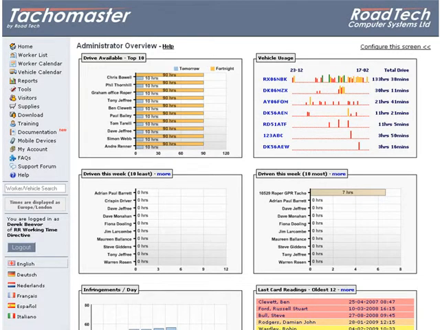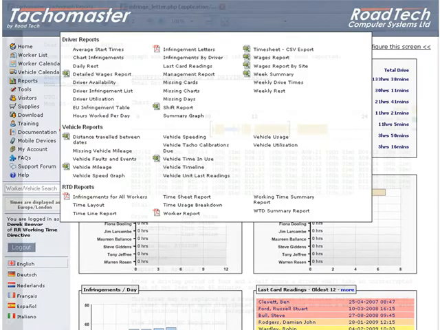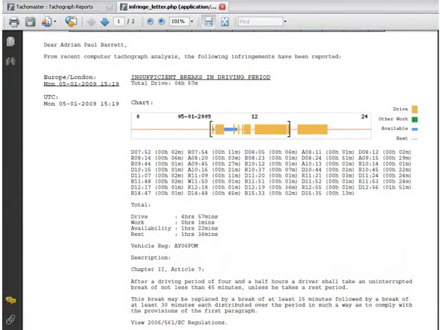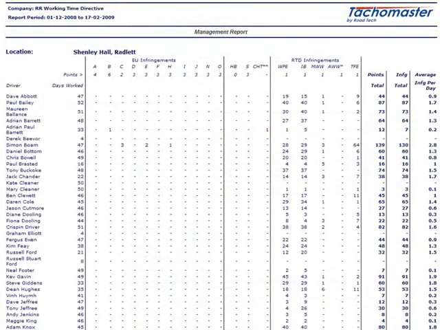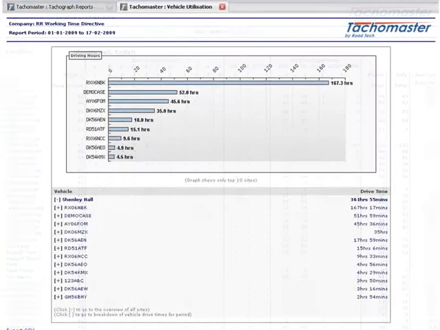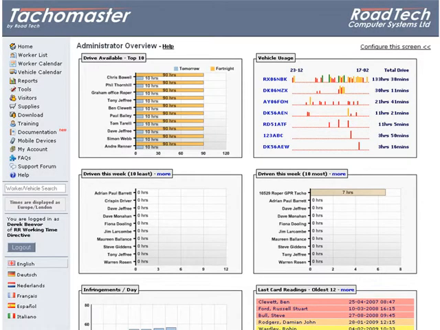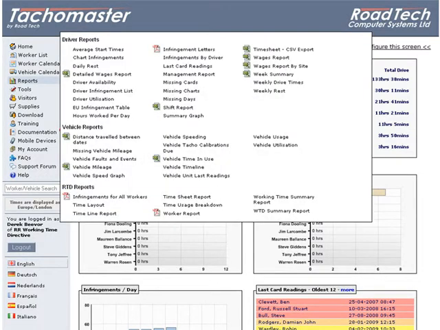Reports. All Tachomaster reporting is done from the Tachomaster website. Infringement and management reports are available for compliance. There are also many reports which provide non-legislative details for driver and vehicle trends. Most reports will be presented within your browser. Please use the browser print facility to print these reports.